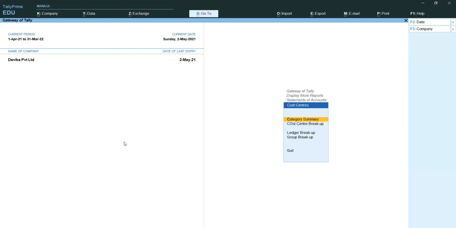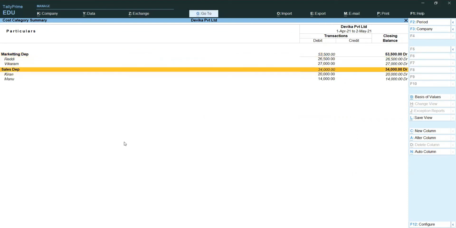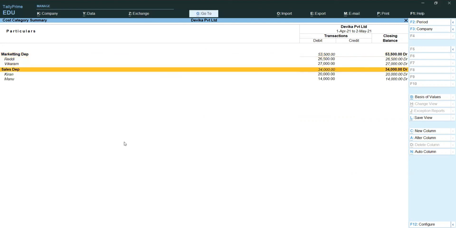Now cost centers you can select. Now category summary. See, it is possible to view category wise, cost center wise, ledger wise also. Category summary means department wise. See, two departments' values only we have updated. See, marketing department total expenses it is showing. Sales department total expenses it is showing.